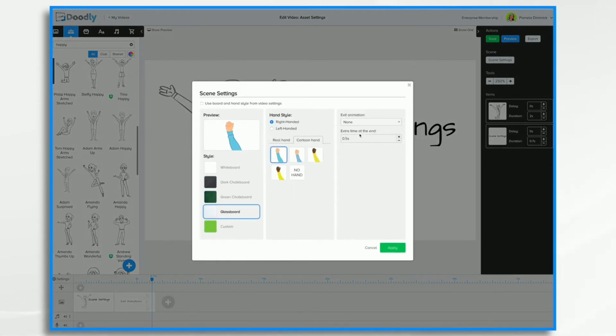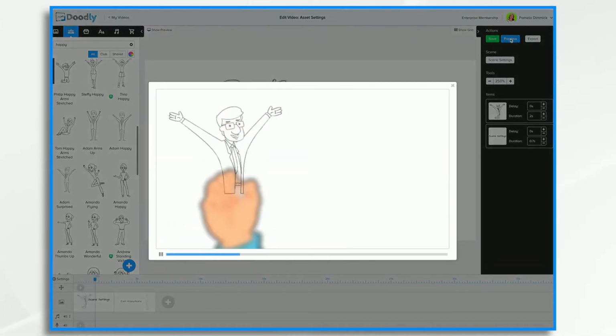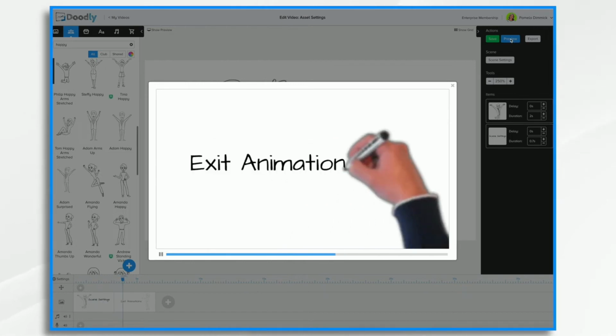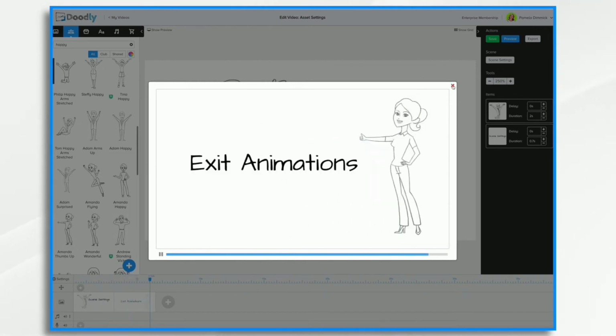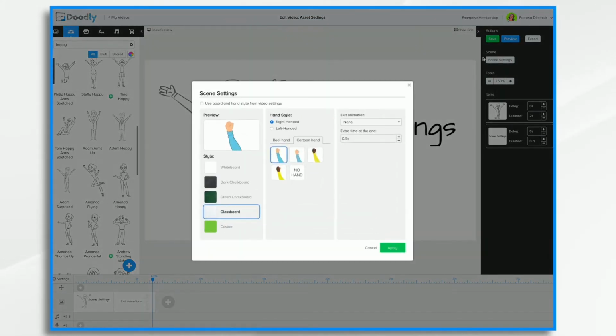Now this extra time at the end, by default, is half a second. You may have noticed when we were previewing these exit animations, as soon as he writes, we are off to the next scene. Oftentimes that doesn't give you enough reading time to actually read what the hand has written, or maybe you want to actually have a voiceover talk a little bit longer before the scene changes. So that's where scene settings comes in for the extra time at the end.